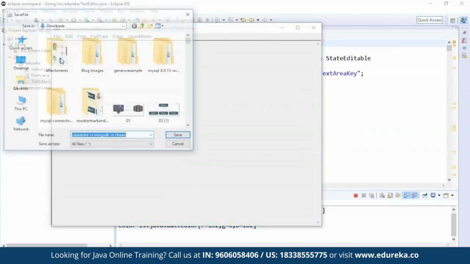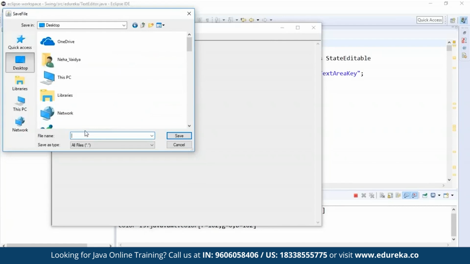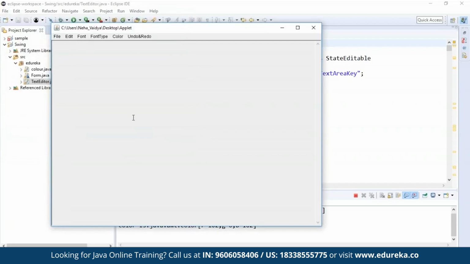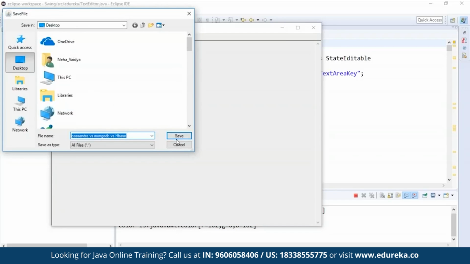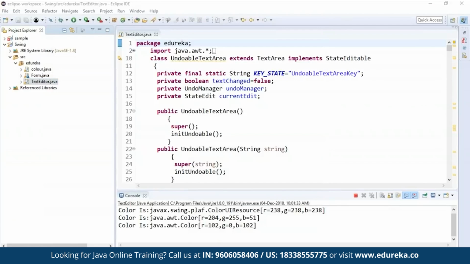Also if I want to save this, I can save it however I want, in downloads or on the desktop. Wherever you want, you can save the file by giving it a name. It will be saved. I can enter something, and again if I want to save it, it will be saved like applet 1. Similarly, you can even check whether it is being saved or not.